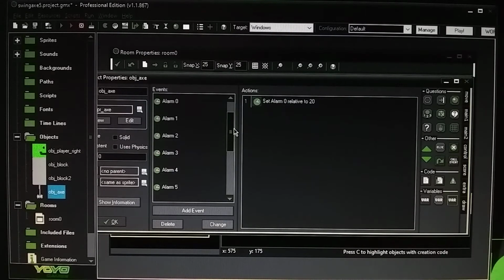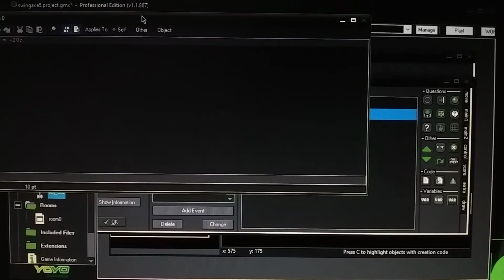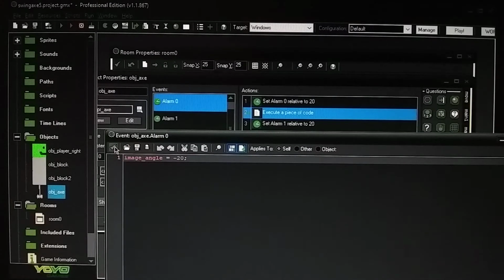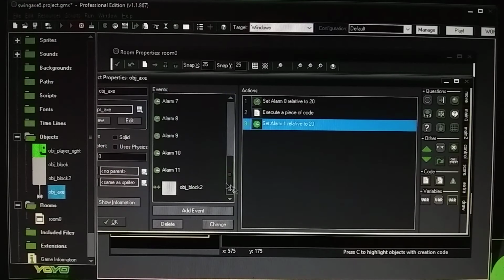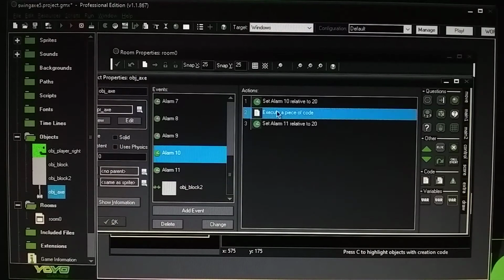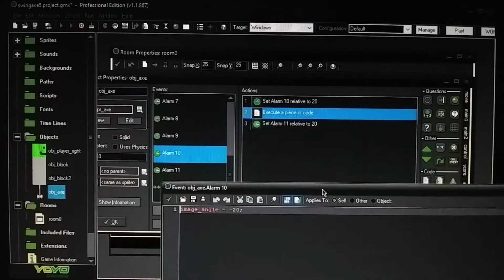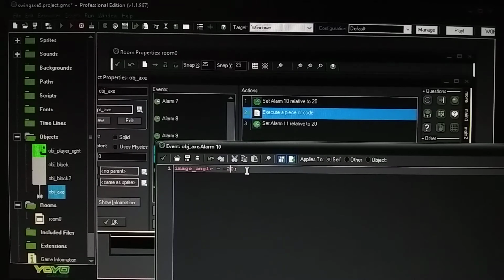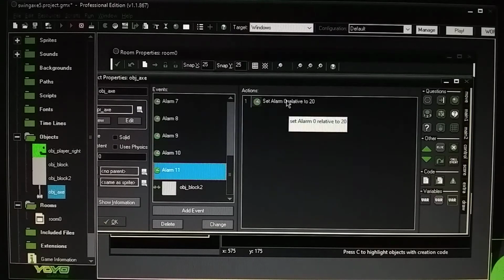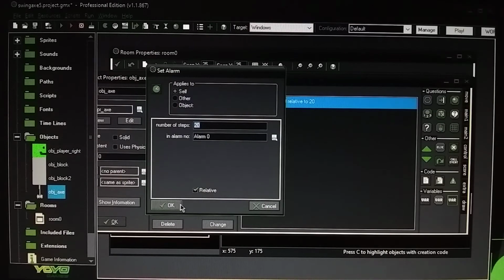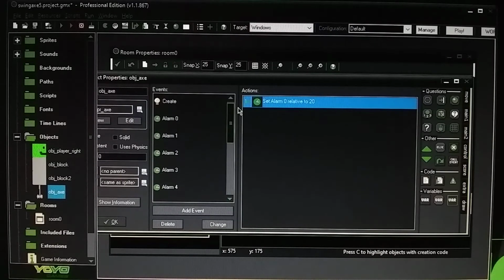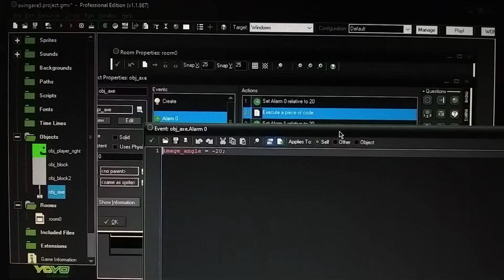So alarm 0 is minus 20. And alarm 10, well, actually this should probably be minus 10. So it should be image angle equals minus 10. Then when alarm 11 kicks in, it's going to go back to alarm 0. And alarm 0 is going to be minus 20. And then it's going to repeat. So I got it on a repeating cycle.